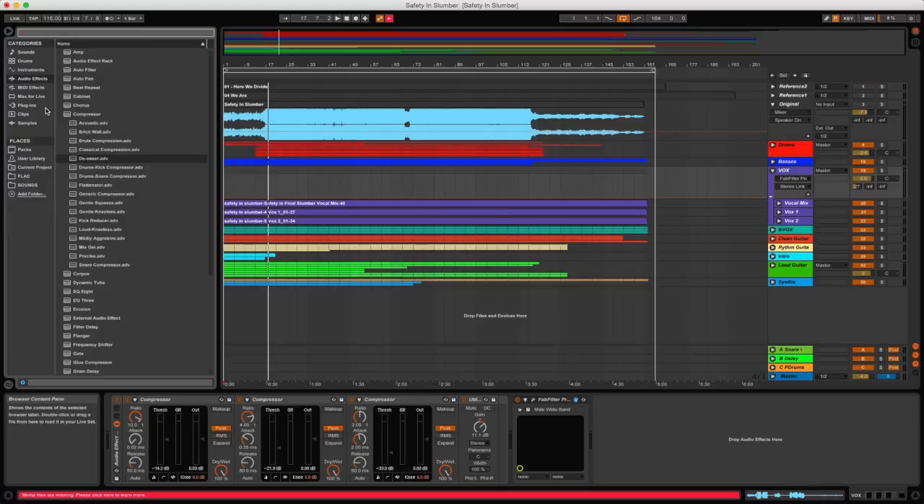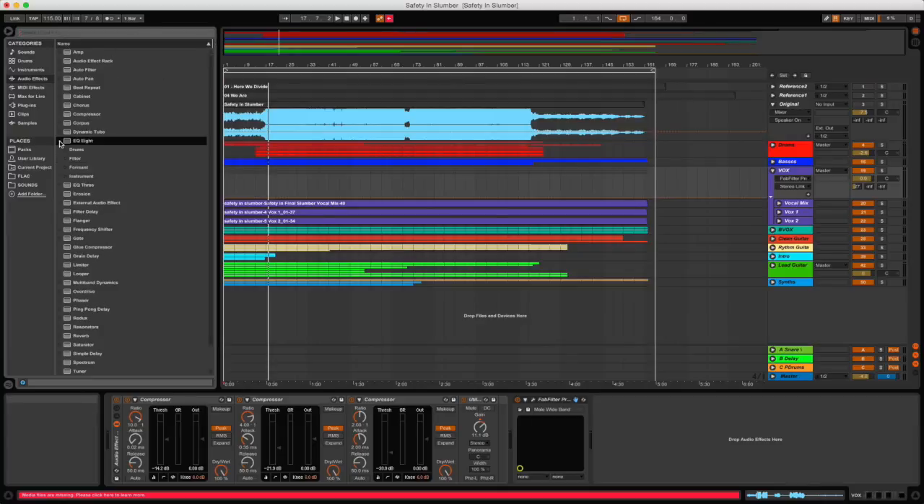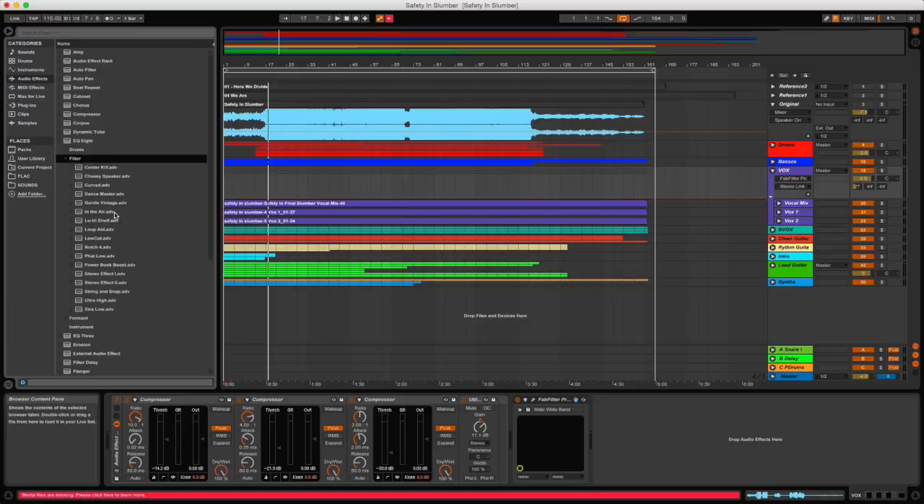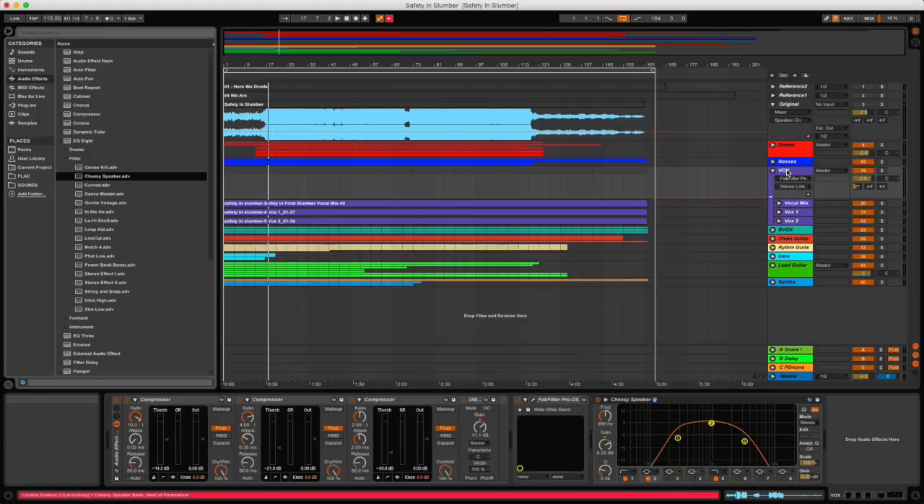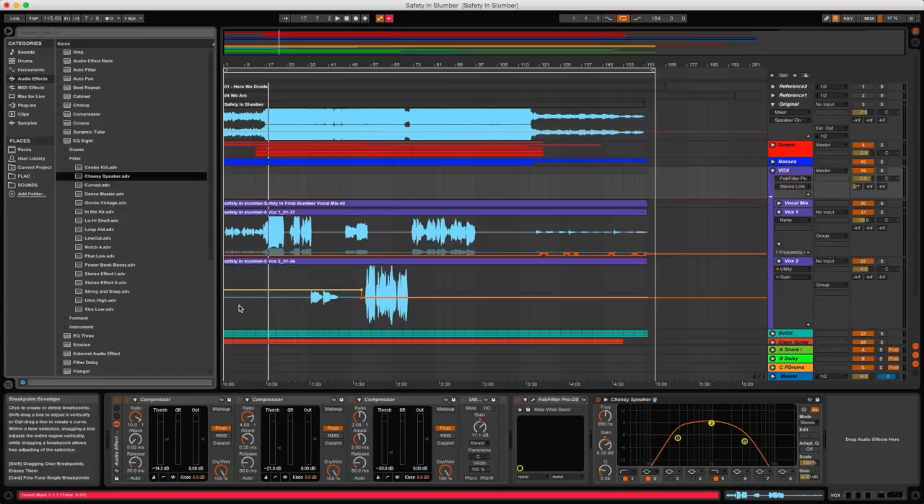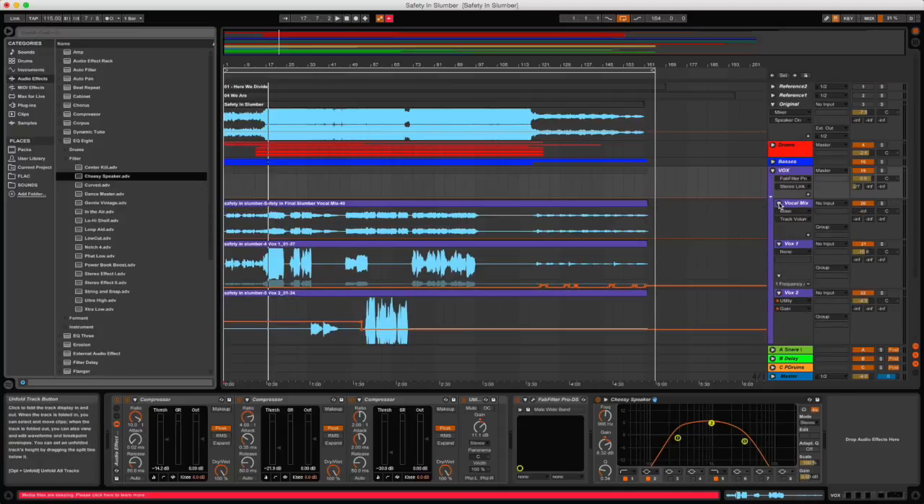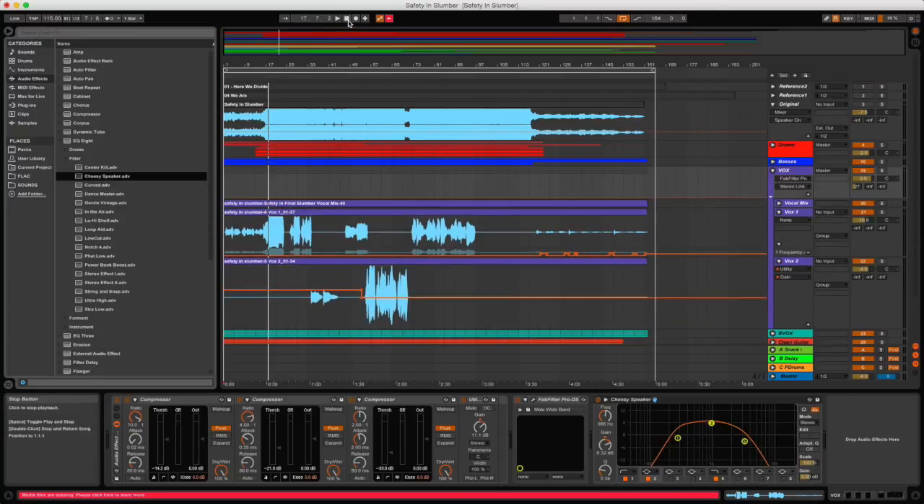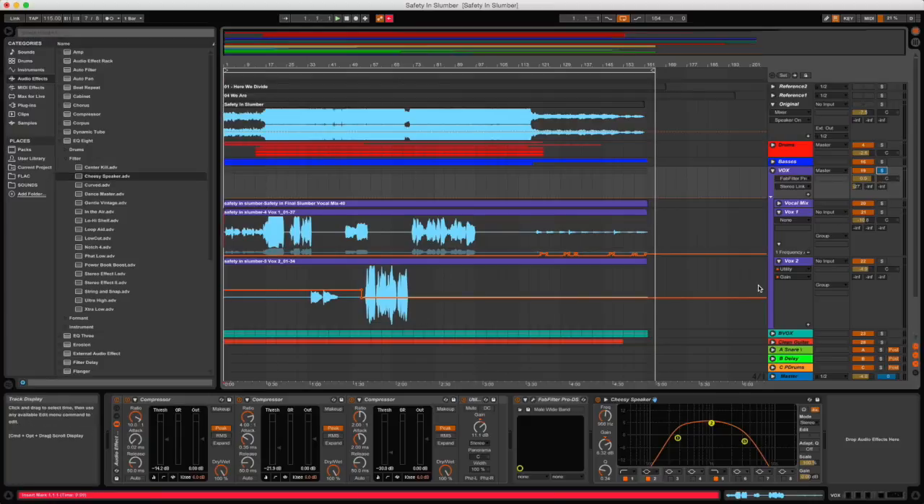There used to be a preset in the EQ section in here that was cheesy speaker, maybe. Yeah, that's the one. So I'm just doing this processing on the actual group itself, which is only really on the main vocal anyway. So I just want this on that first section. Let's have a listen to it solo.